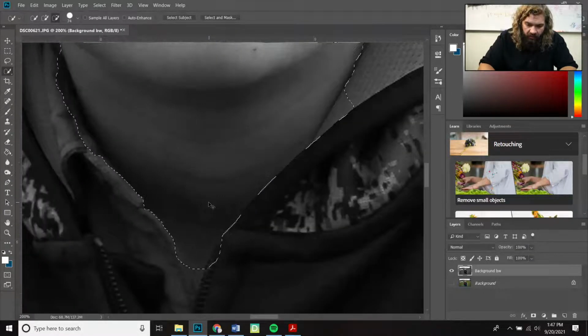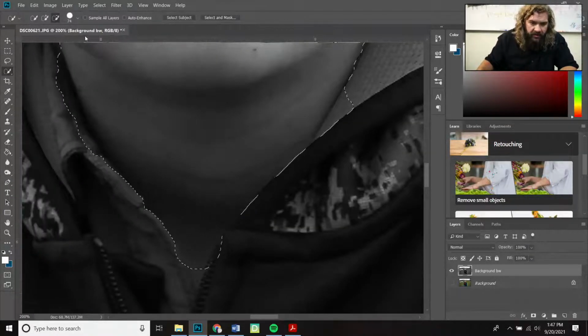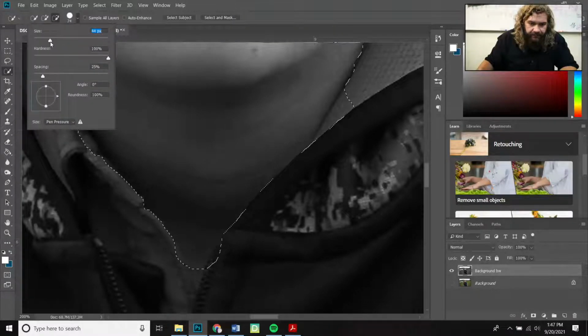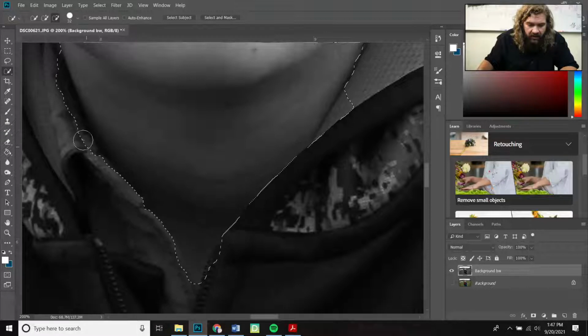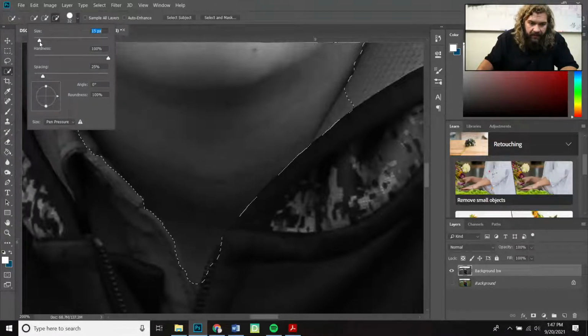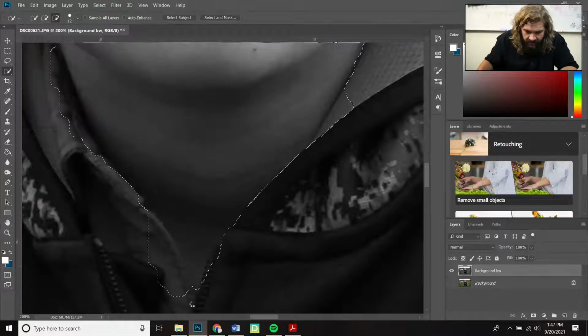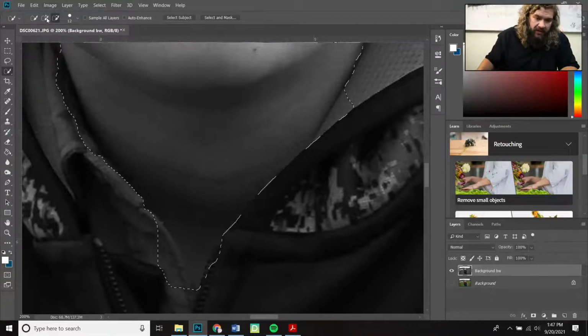So I'm going to zoom in even more. Okay. Shrink down my tool here. If I shrink that in even more, hopefully we can get even more precise. But I accidentally deselected his jacket. So I'm going to come over here and do this.